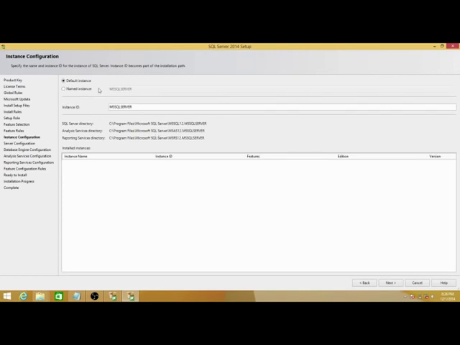Here it asks whether you want to go with the default instance name, which is MSSQLSERVER. It depends on your requirement. You can leave it alone as a default instance, but I'm going to use it as a named instance, which is Tech Brothers SQL.